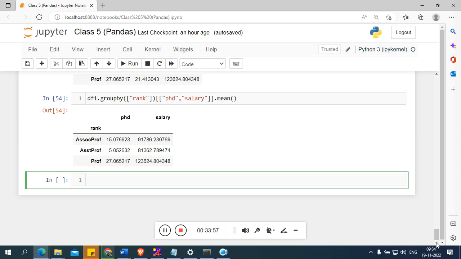Okay, so the next point, can you tell me the number of professors present inside the data set whose salary is more than 1,20,000? How can you do it? I am interested in salary. The first, very basic point is that in df1, I will call only salary.